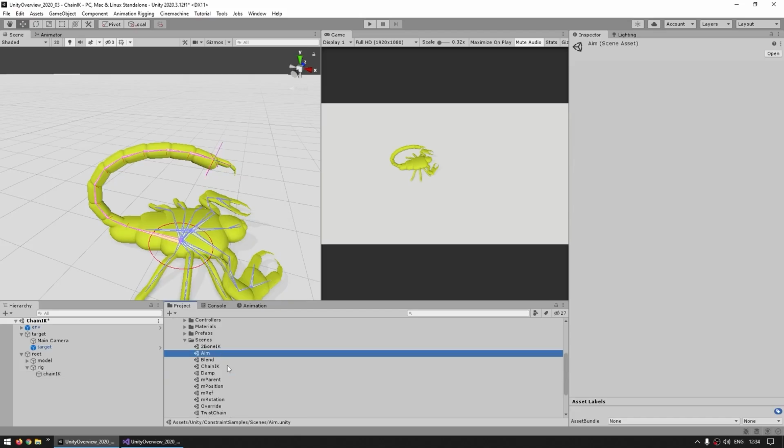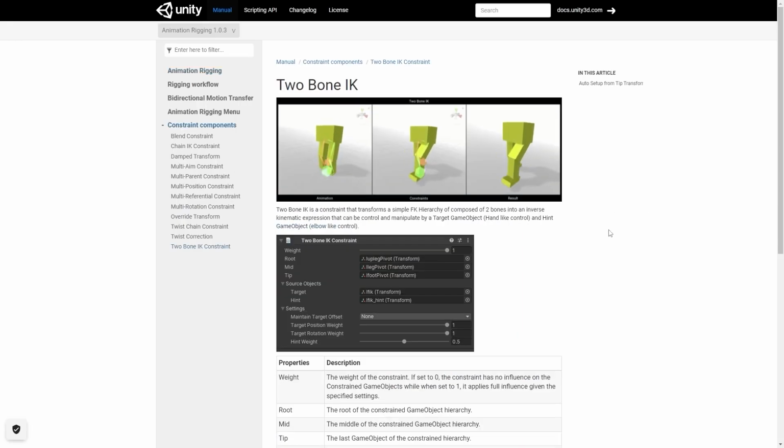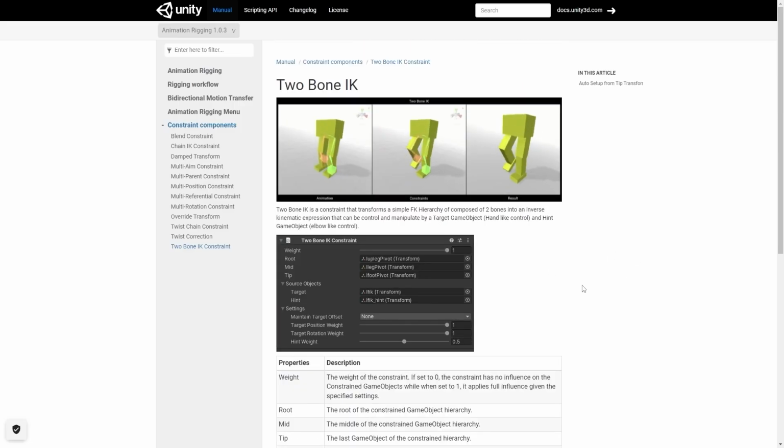So as you can see, all of these demos are super useful, and the official documentation is also excellent. It shows very clear examples of what each constraint does, how it works, and what each setting does. Okay, so with all of that, let's learn how to use it.